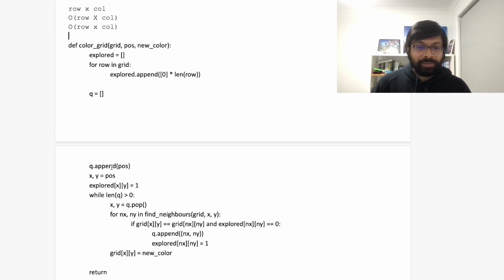But here is a catch. As I used a Python list here, when I do q.pop, it's actually order of n instead of order of 1. So this q can grow to the size of row into column, and as we are popping every item, the time complexity will be row into column into the q size, and q.pop is order n, and here n is row into column. So this is not really very helpful.